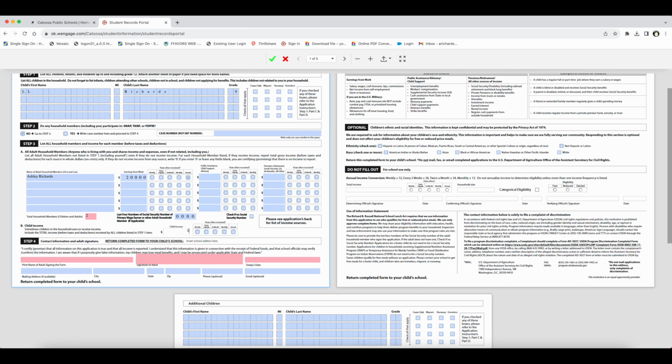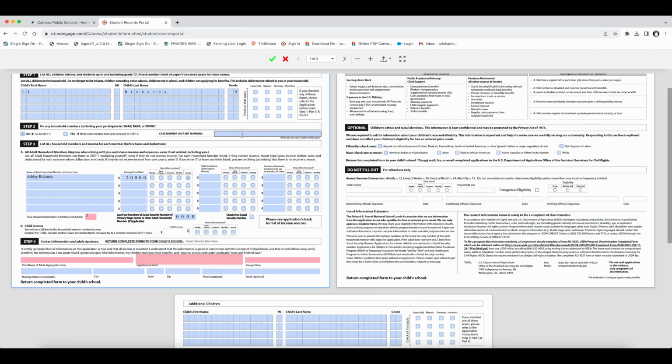One very important thing to keep in mind, if you were to have a case number and you put it here, it tells you to please continue on to step 4, which is correct. However, you do need to list all adult household members still in step 3, just don't fill in any income information for them.